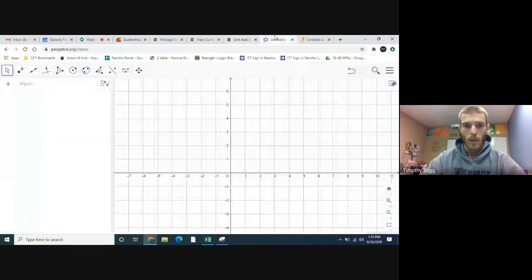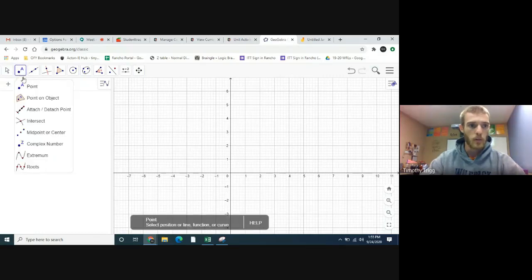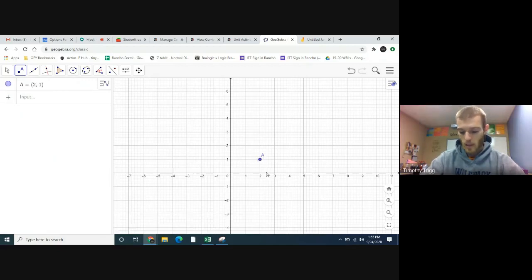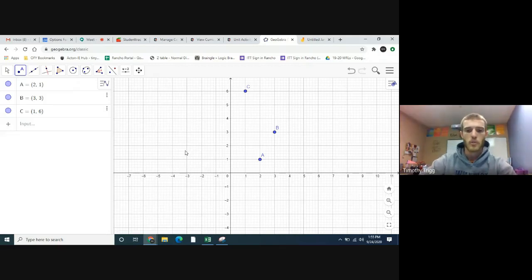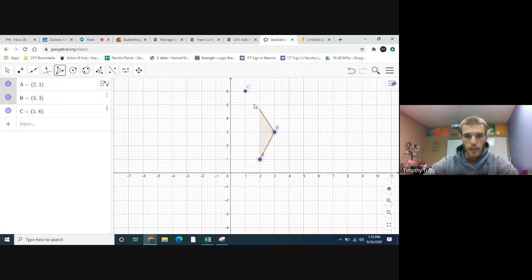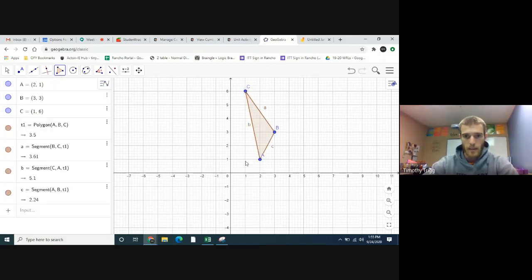Okay, so A is (2, 1). So first we're going to go on GeoGebra, look at the point tool. Let's go ahead and click the point tool, and we're going to plot point (2, 1). So that's right here. Notice it gives us an A. That's good. B is (3, 3), and C is (1, 6). Now I want to form this into a triangle. So on the toolbar, go to the Polygon tool, which is right here, and you click, click, click, and then back to make the triangle. So now we have triangle ABC as shown.